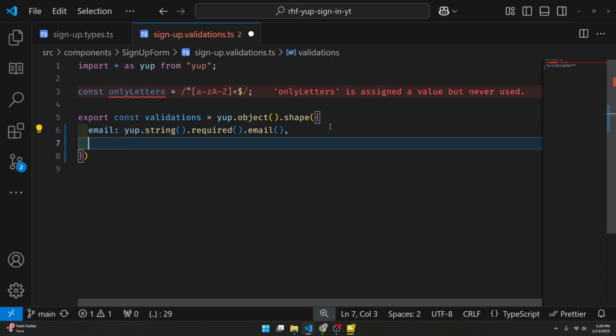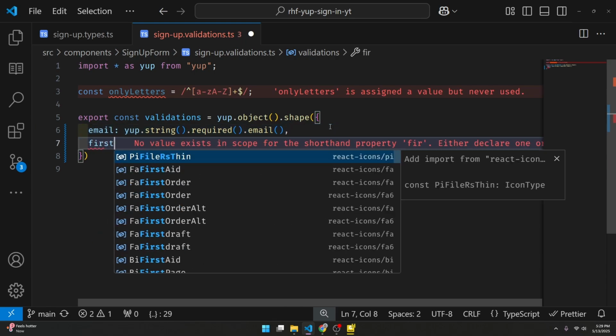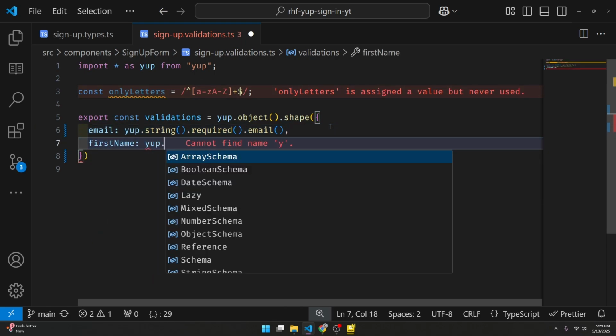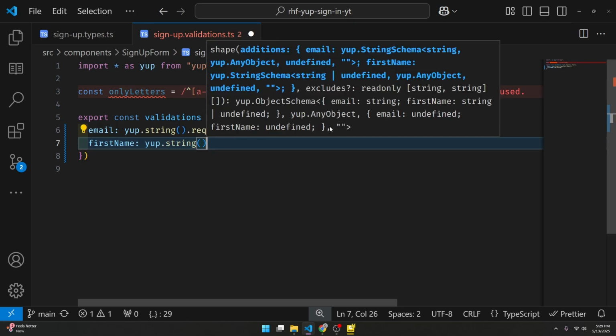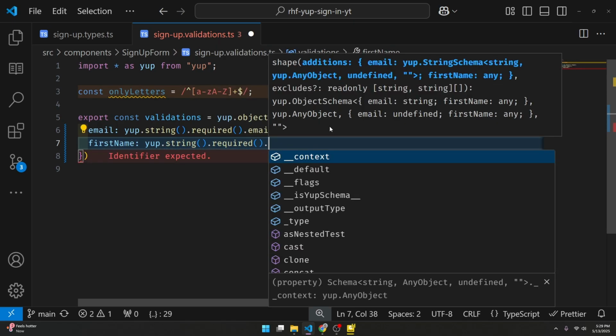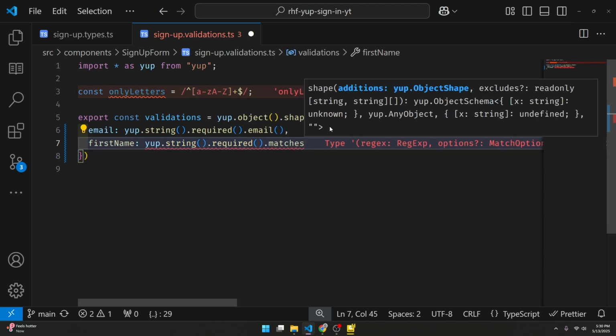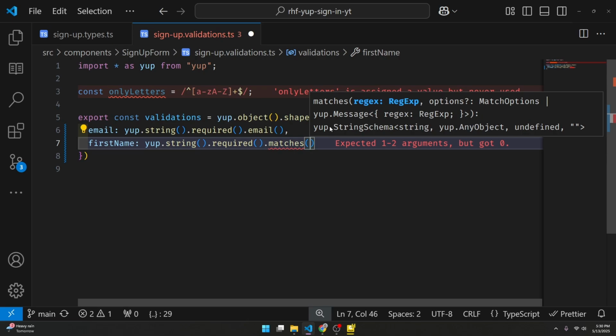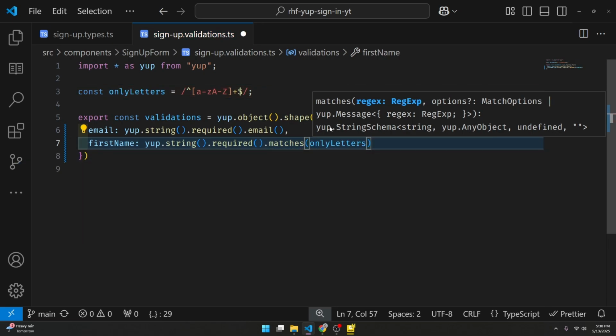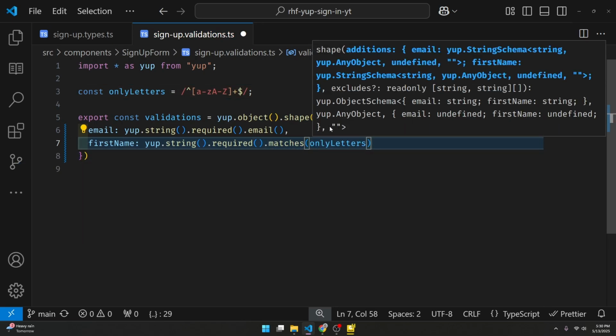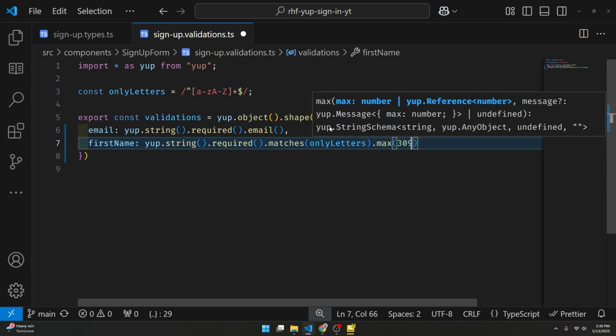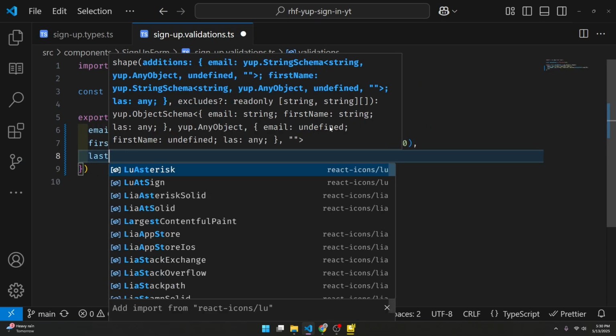Now let's add first name. Here it is a string, it is required. Now I'm going to add a validation to filter only letters in the alphabet. Here I'm going to use matches. Using matches we can pass a regex to it. According to that regex, this validation will happen. So here I'm going to pass this regex. To this I'm going to add max characters. Let's add 30.